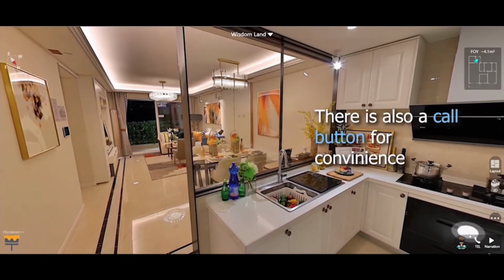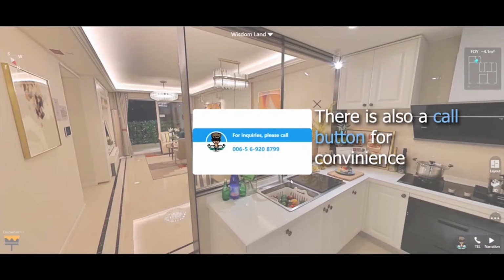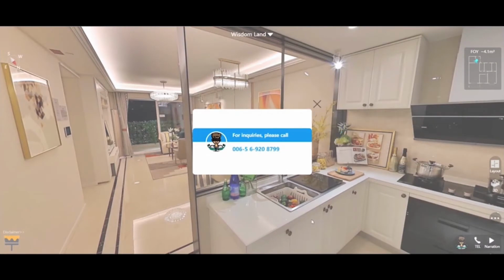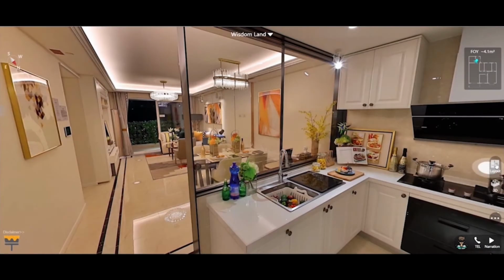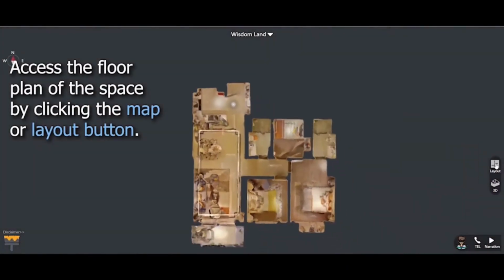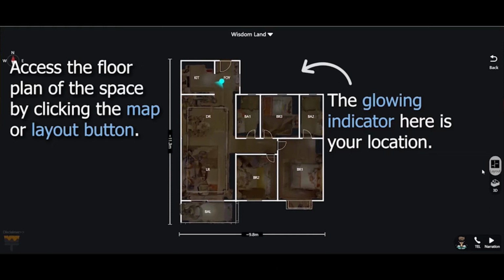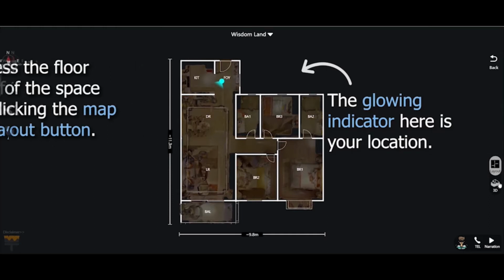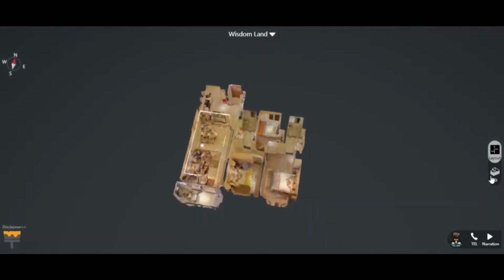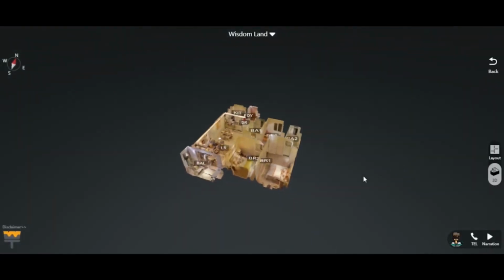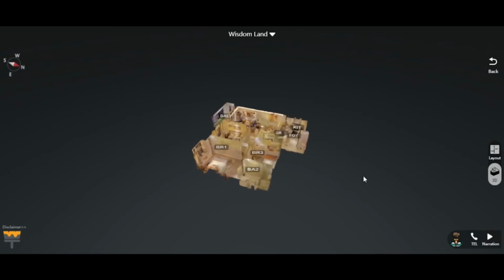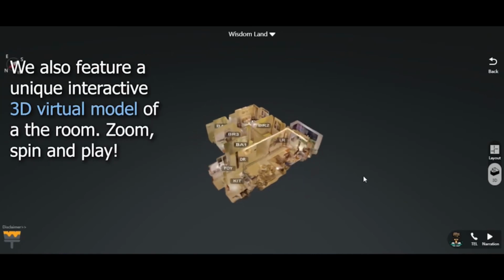There's also a call button, so you can call someone regarding the space. You can also access the floor plan by clicking the map or layout button. Also, the glowing indicator is your location. There's also a 3D model of the room to interact with.